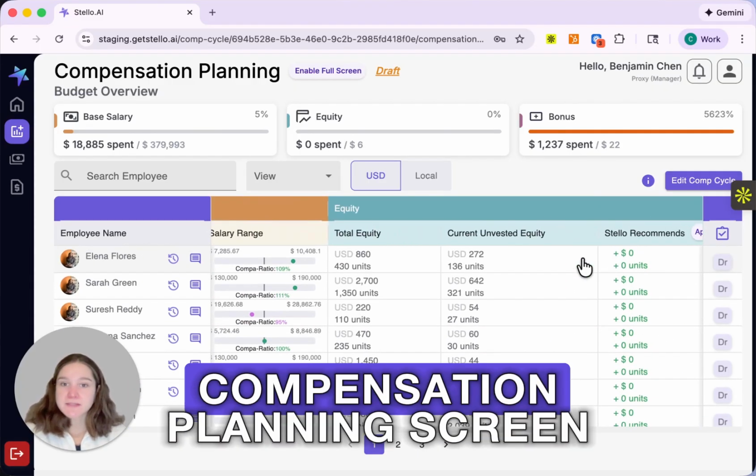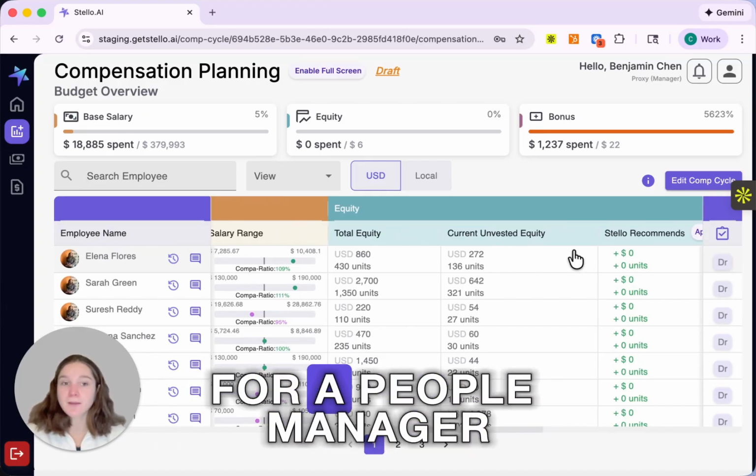All right, that is the compensation planning screen for a people manager within Stello AI.